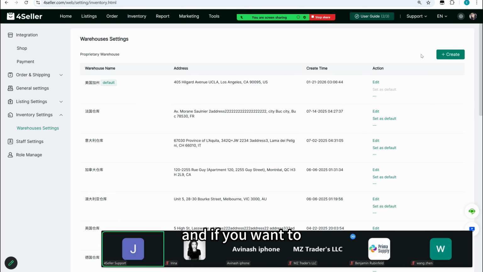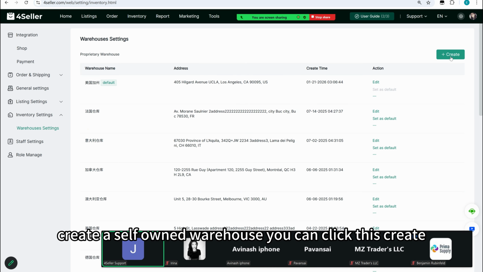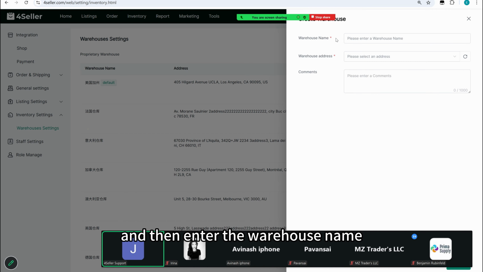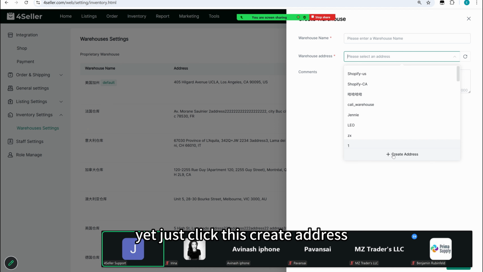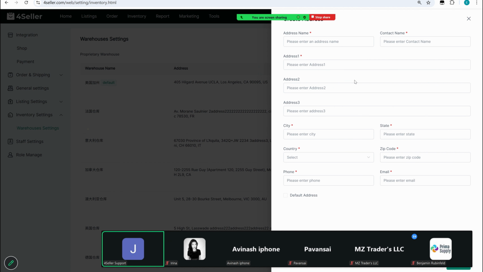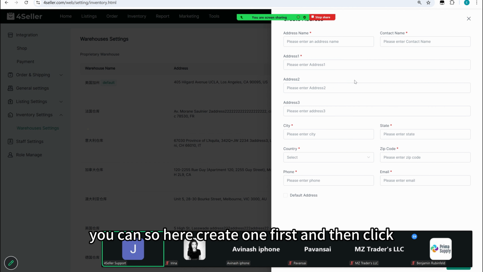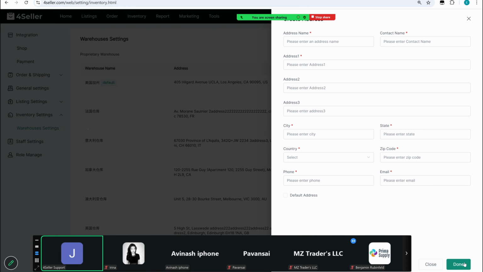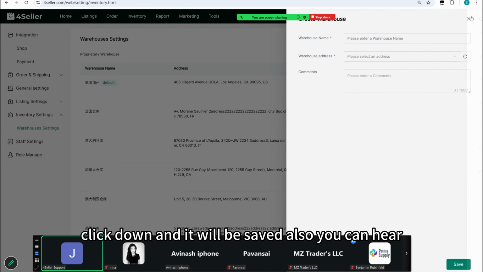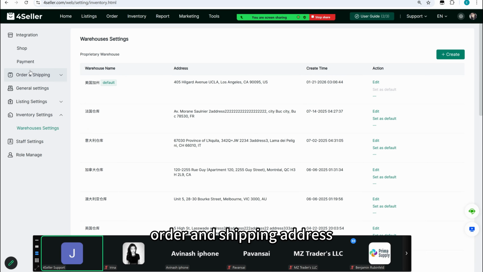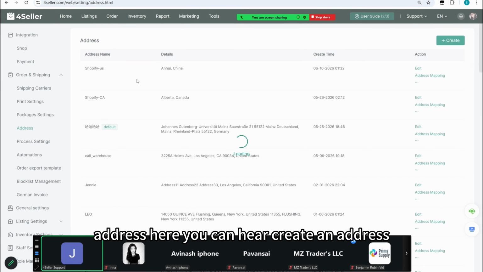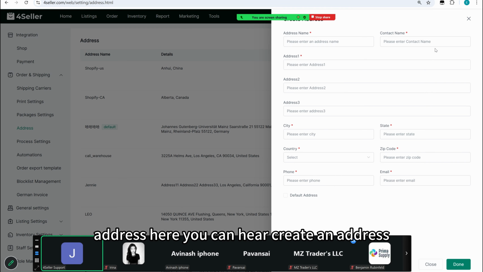If you want to create a self-owned warehouse, you can click Create, and then enter the warehouse name and select the warehouse address. If you don't have an address yet, just click Create Address. You can create one first, and then click Done, and it will be saved. You can also create an order and shipping address here.